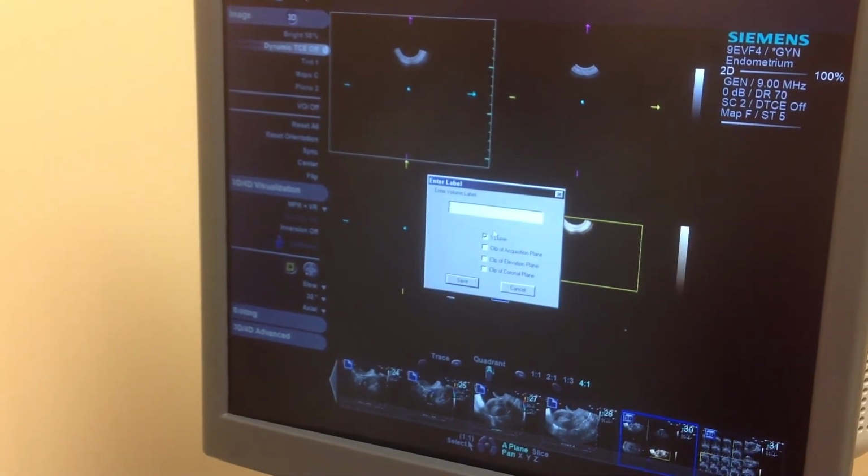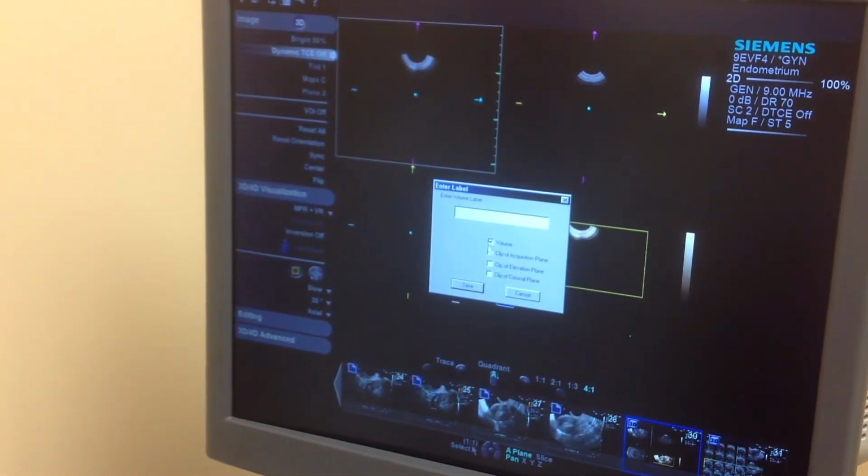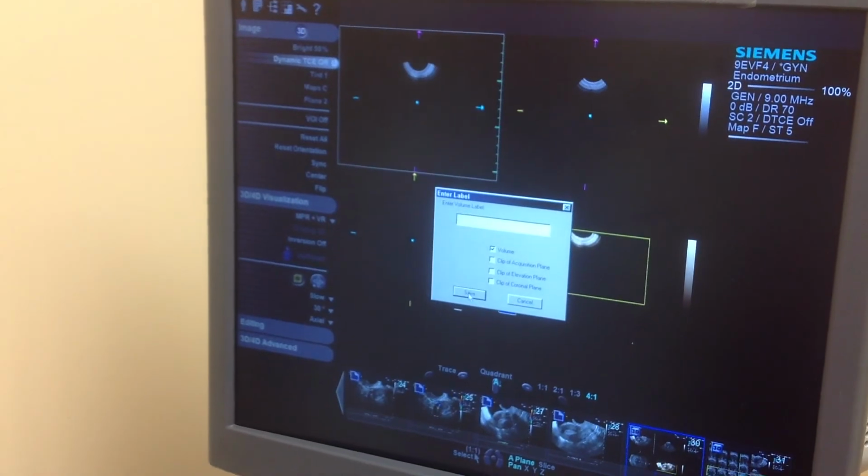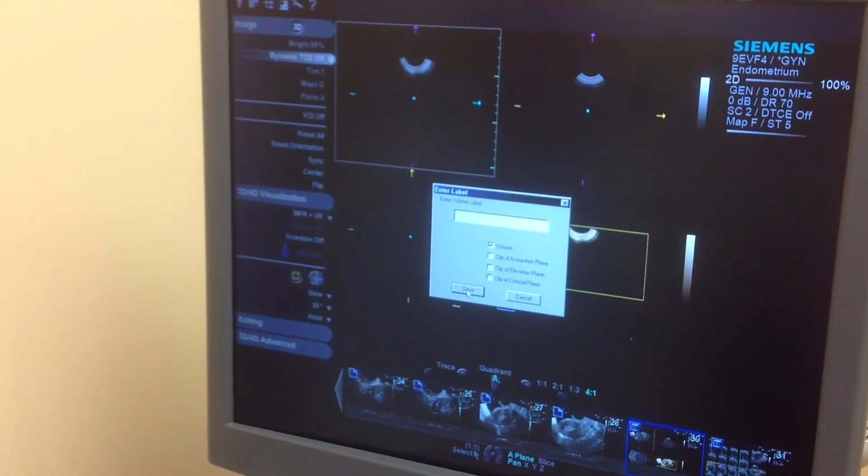And it's going to save your volume for you, because you can see volume is automatically checked here. You don't have to name it. Just click Save, and it's going to go ahead and save your volume.